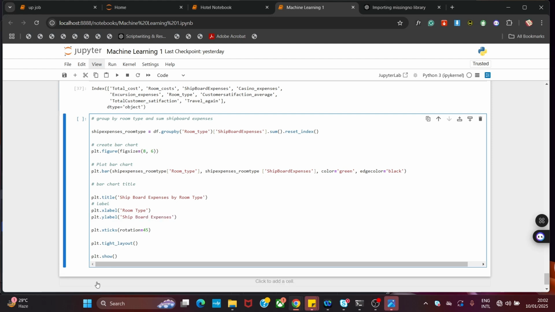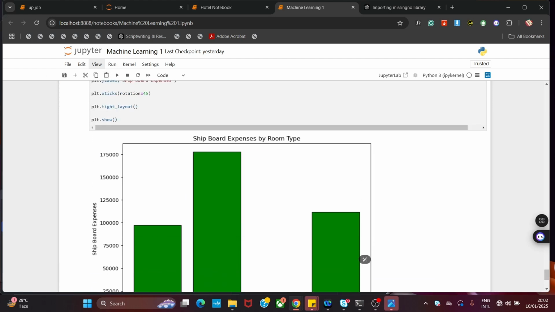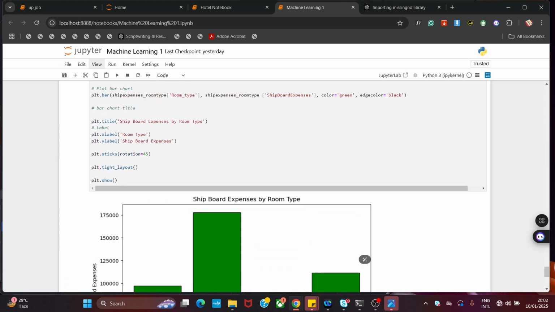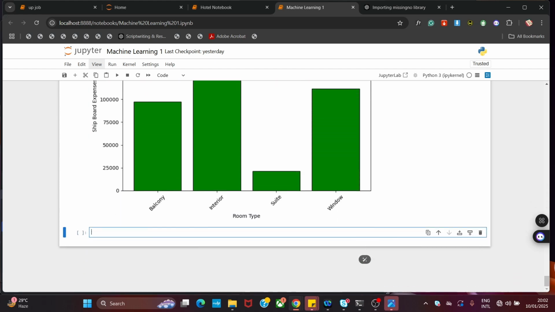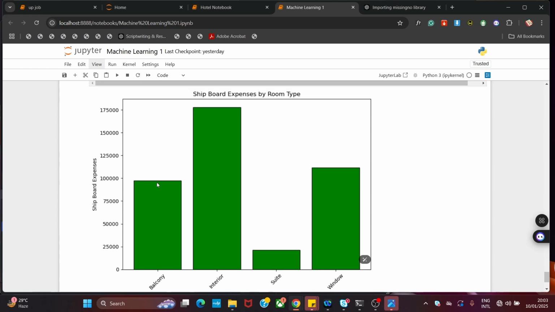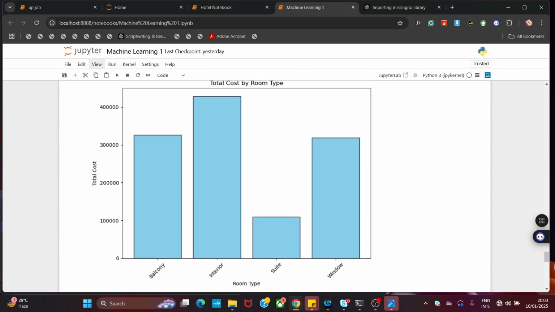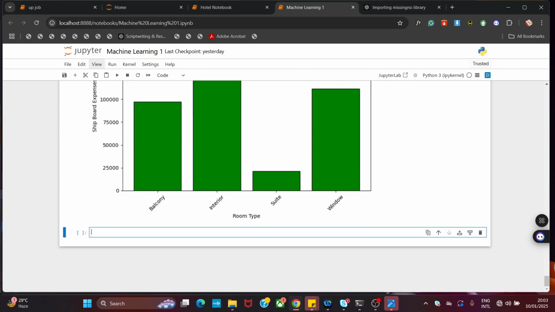So let's go ahead and run this and see what we have. So as you can see, we have successfully visualized the chipboard expenses. The site with the highest chipboard expenses is interior. So it actually makes sense why it has the highest total cost. There are a lot of insights you can draw from these data sets. Once you look at the data sets, you can decide what insights you want to draw from it.